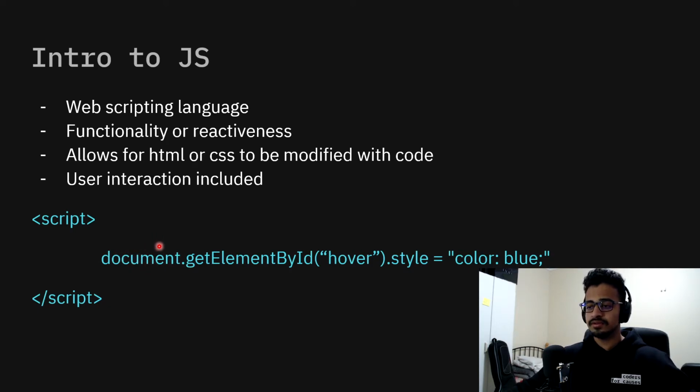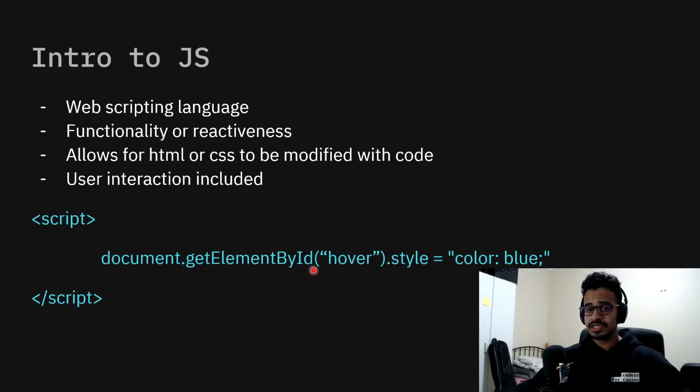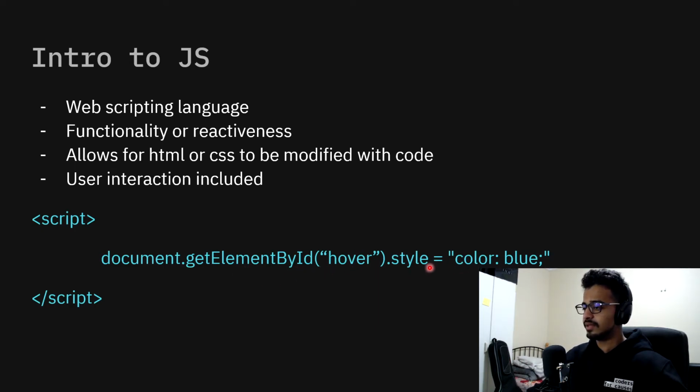No need to go into too much detail about that, but whenever you're manipulating the document object model, you use this keyword document dot, and then it has a bunch of methods that allow you to do certain things. In this case, the getElementById method is used to select an element with a specific ID, which in this case they have used hover, and that has another value called style, which allows you to set the style of that element, and the particular style they're setting here is the color.